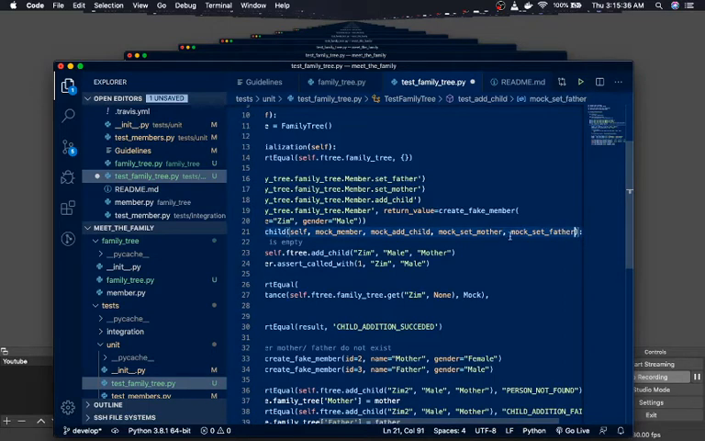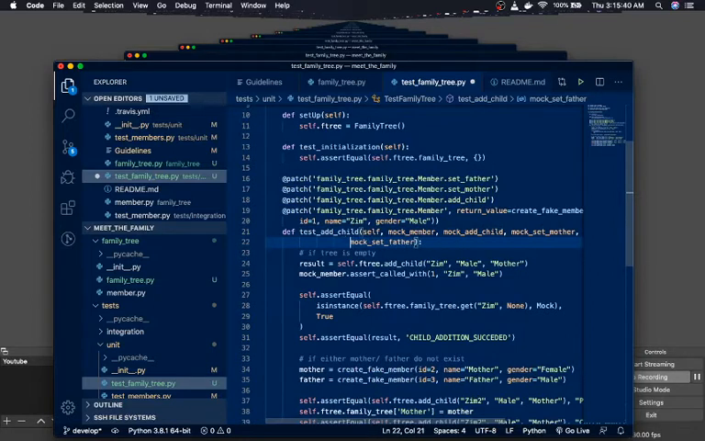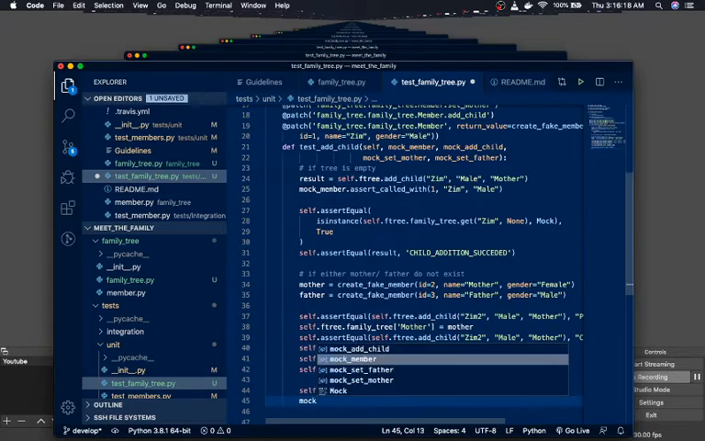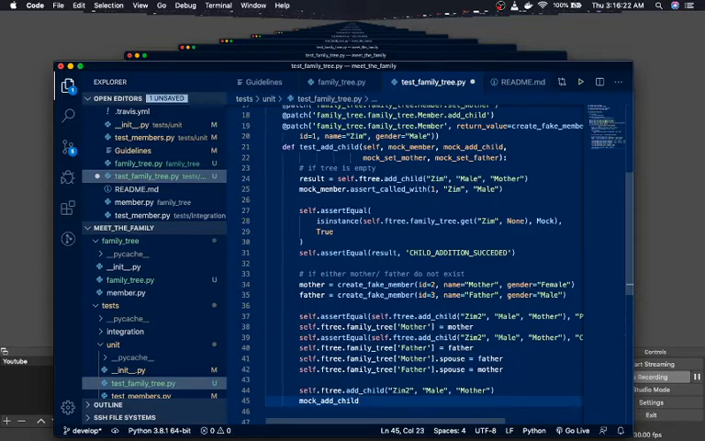The lines are too long. Just going to use spaces, and yeah. So now, since all of these values are there, when we call self.f3.add_child with zim to male and mother, everything should work perfectly, and mock add child should be called, and it should be called with, mock actually. Let's just not use variables over here, as in assert called with, and it should be a member, right?